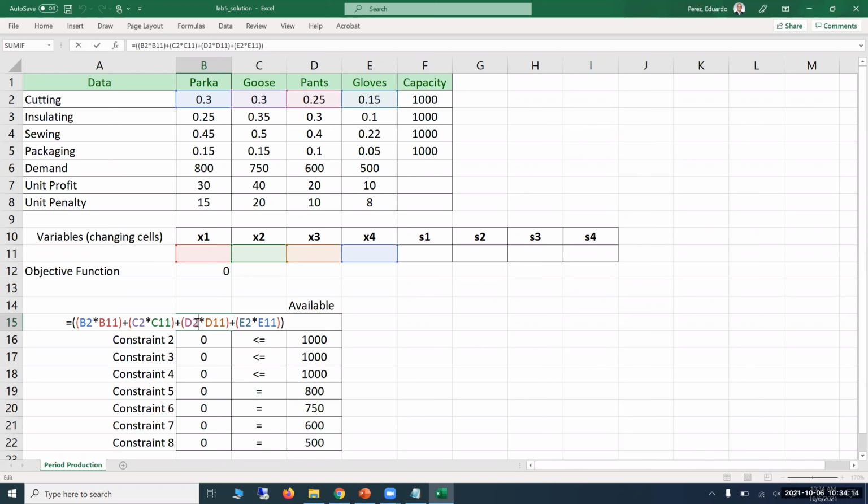Actually, if you fix the decision variables, in this case, you can just scroll down and you will get the constraints 2, 3, and 4. But I don't want you to get confused. So that's the first constraint. Second constraint, same idea. Now you're multiplying the decision variables by the requirements for insulating. Constraint 3 for sewing, same constraint.